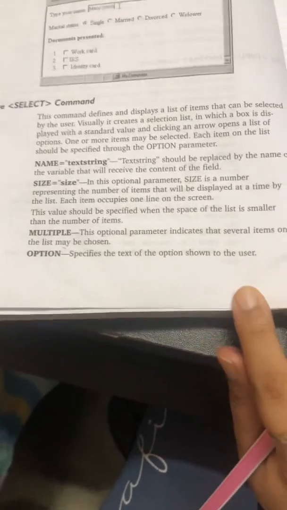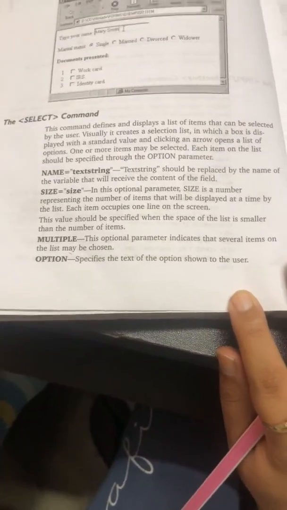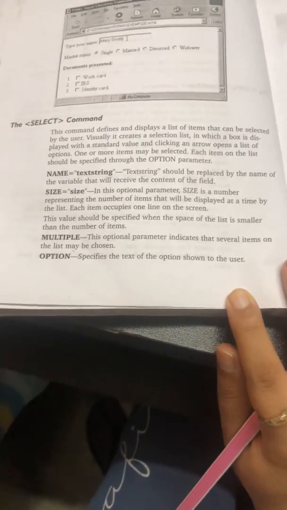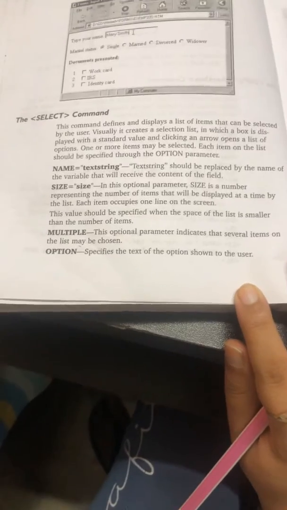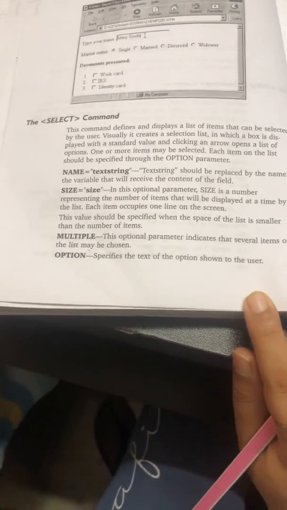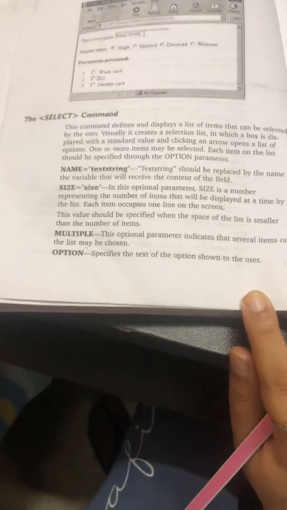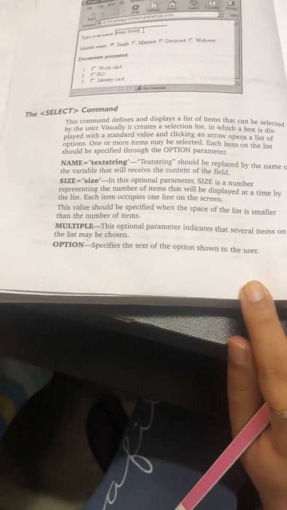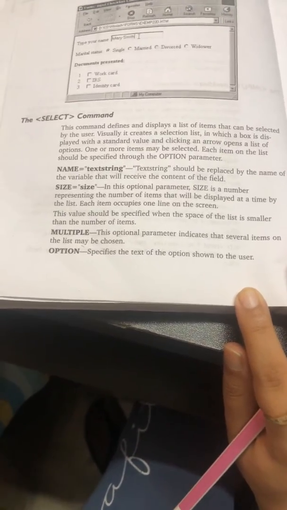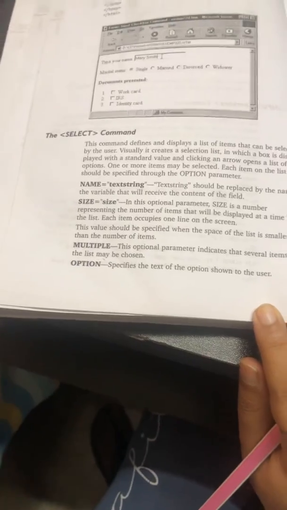Then we have another optional parameter, multiple. When used in the select command, this option indicates that several items on the list may be chosen. Otherwise, only one of the options from the list can be chosen. The option parameter is used to specify the different options in the list.